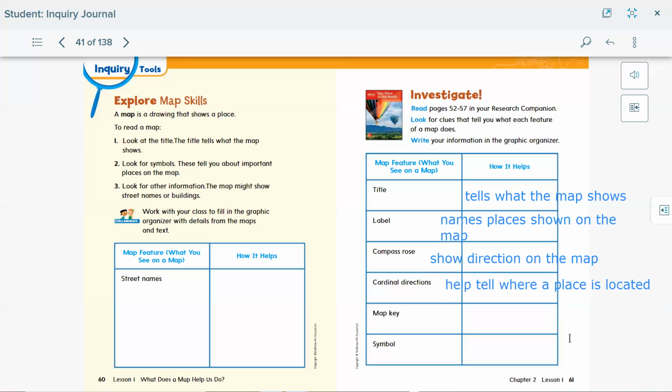Okay, the map key, we know, helps you understand what these symbols stand for. So it helps you read the symbols that are used in the map. So it shows symbols on a map.